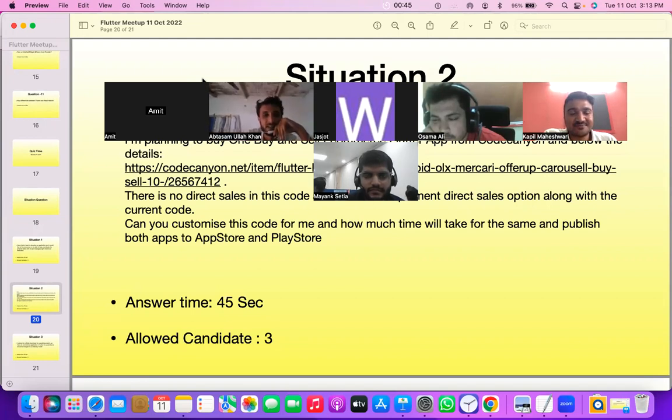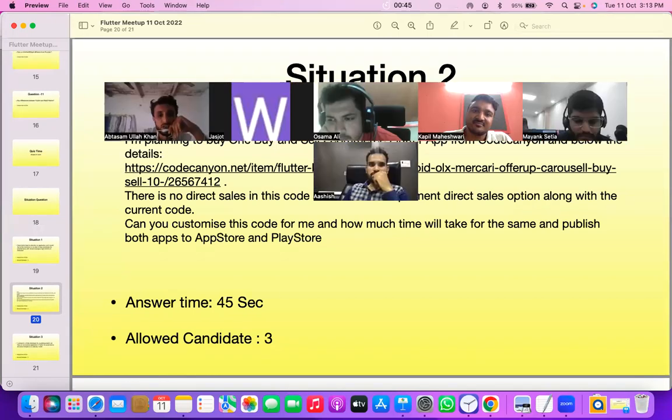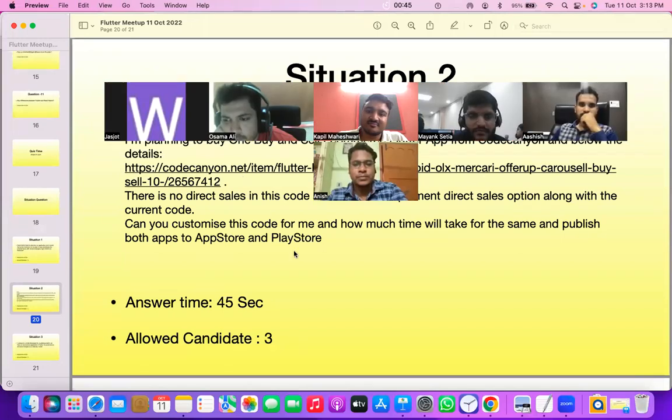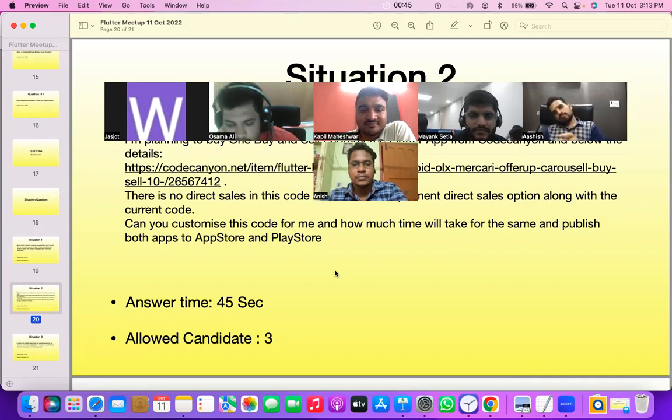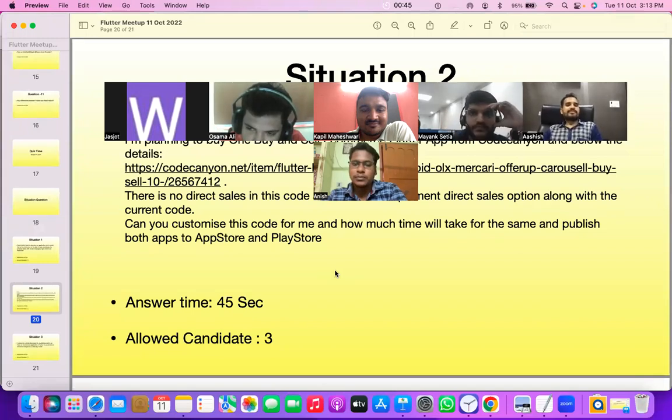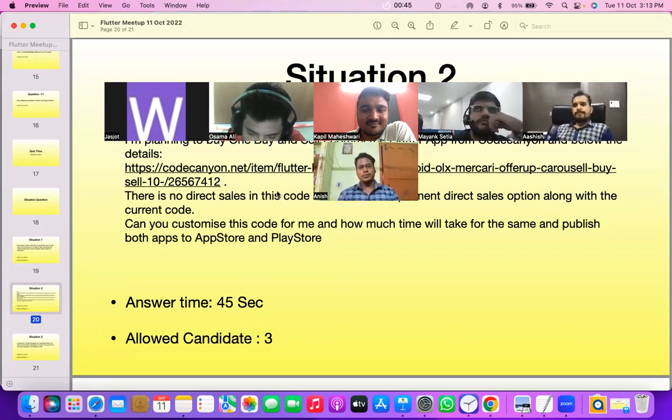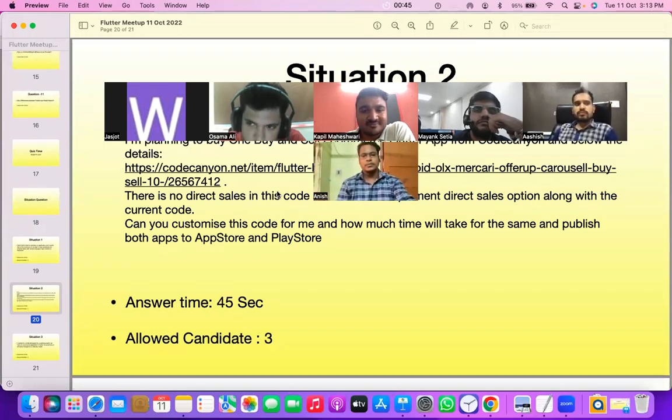I think the Code Canyon one is a Flutter project. Flutter is an open source platform, and first in our workflow, once we design any shop application or anything else, we follow a basic code structure like MVVM and in many more ways.